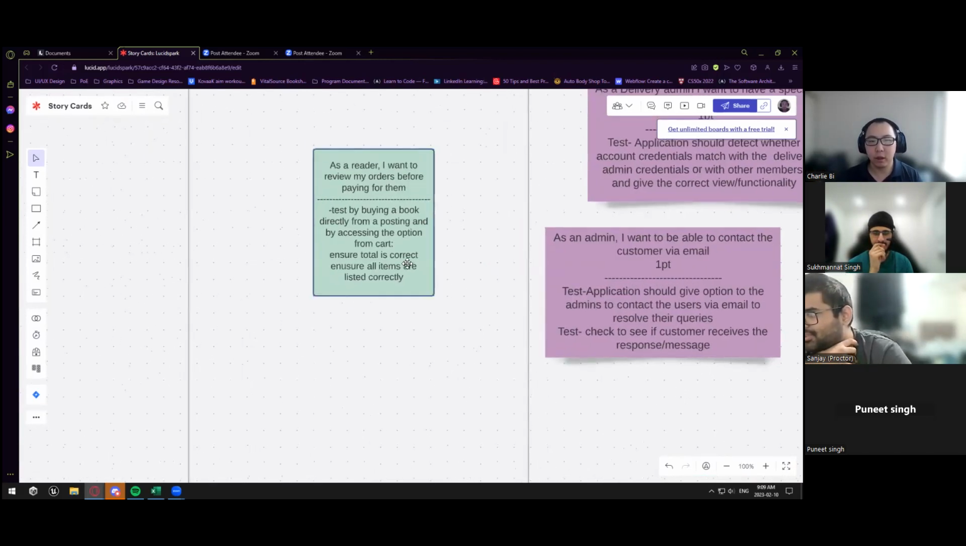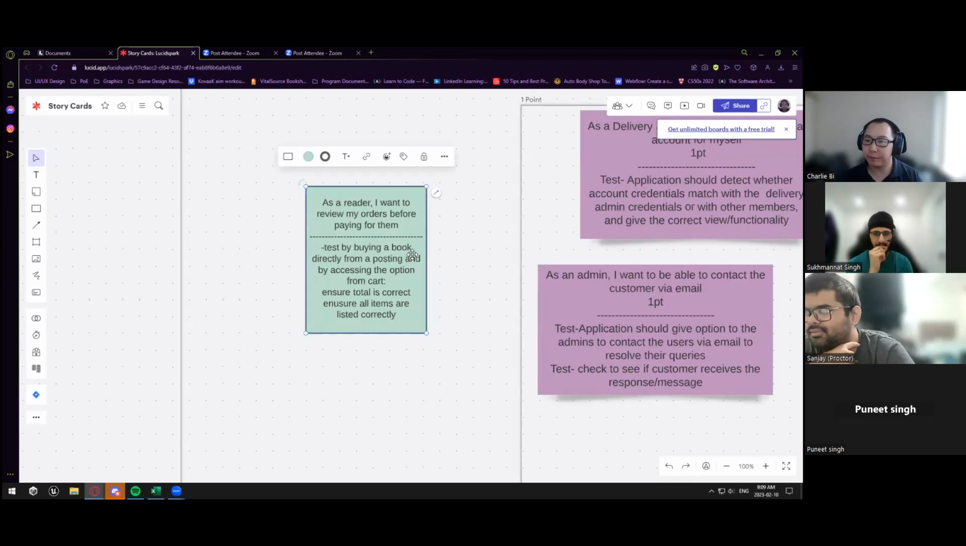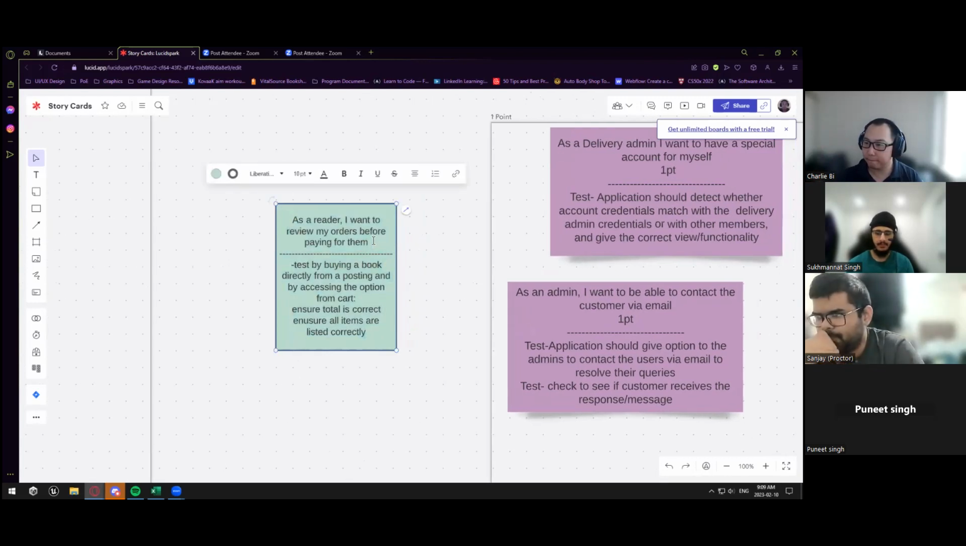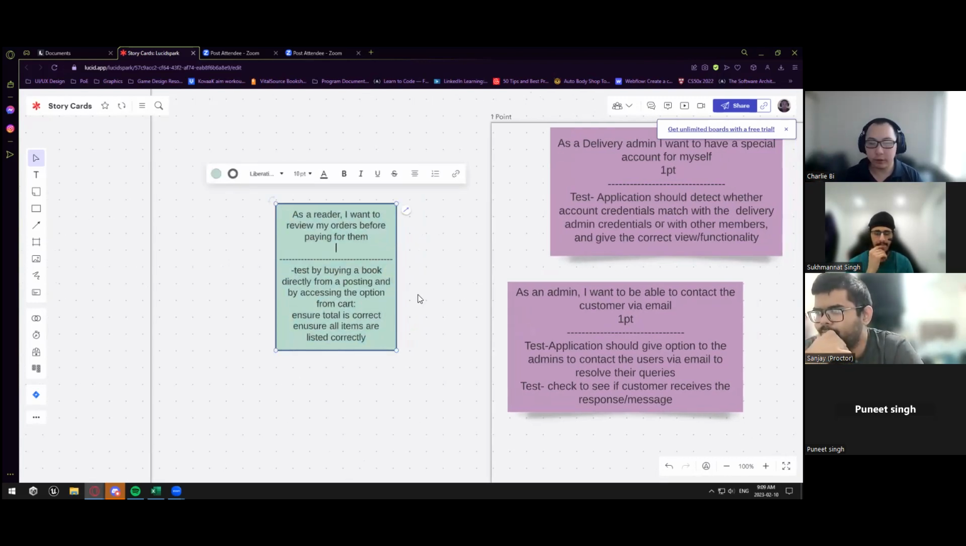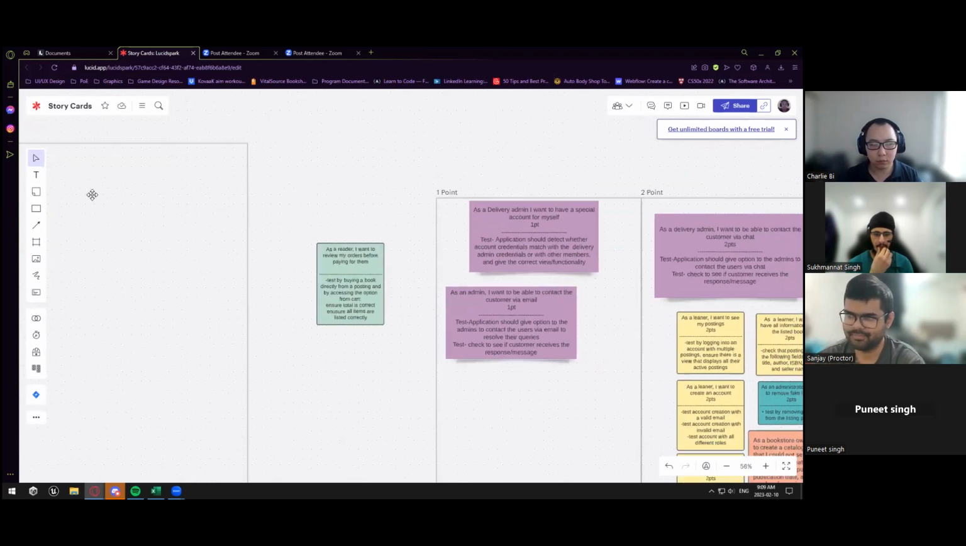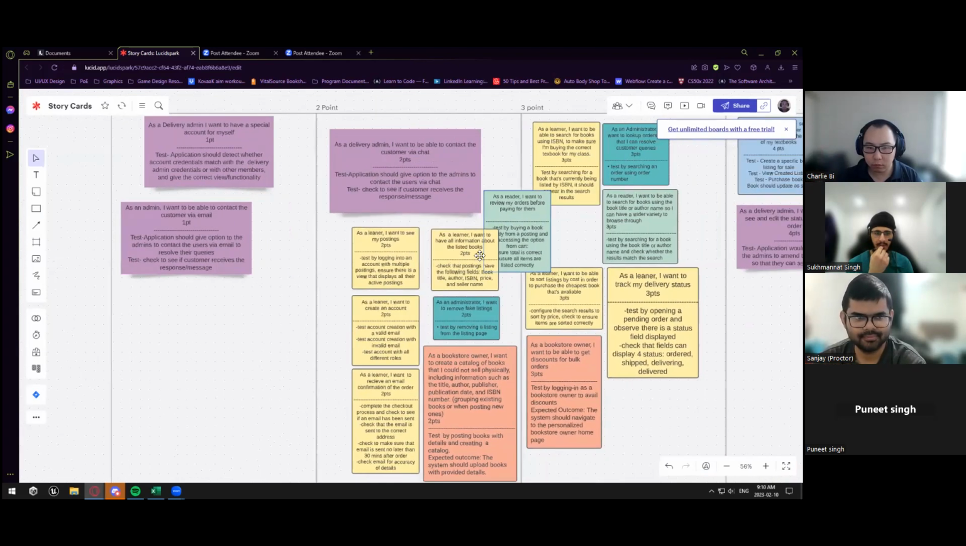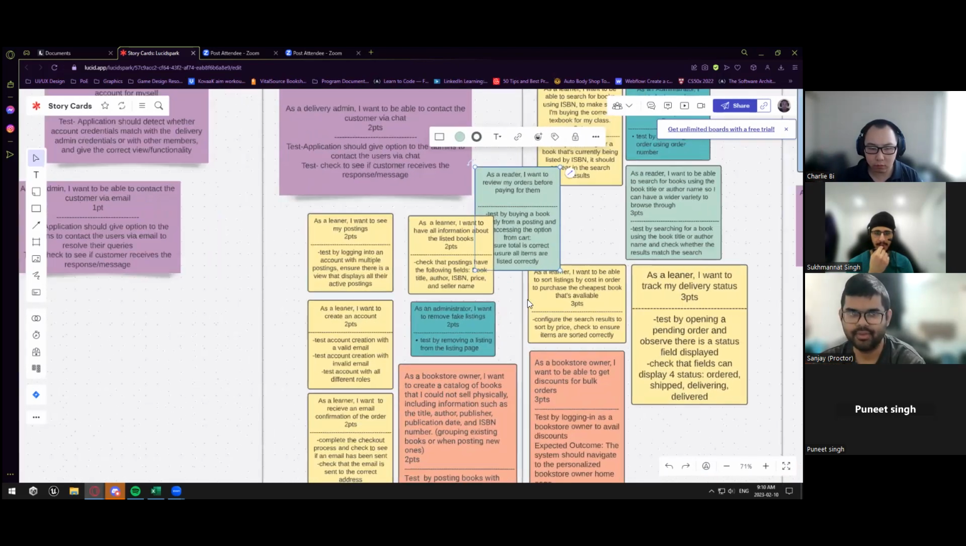As a reader, I want to review my orders before paying for them. This is the order summary page. I want to be able to see my total before proceeding. 3 from Sanjay and 2 from Suk. Yeah, just wanted to be safe, the calculations might take a little more time. But I'm thinking that most of the order details are already there.